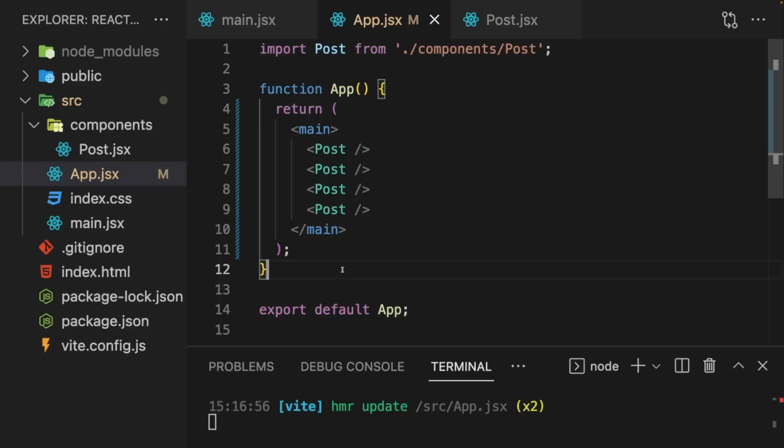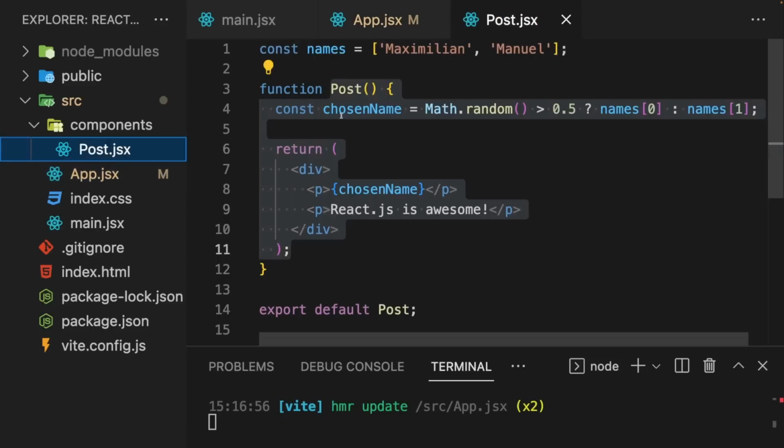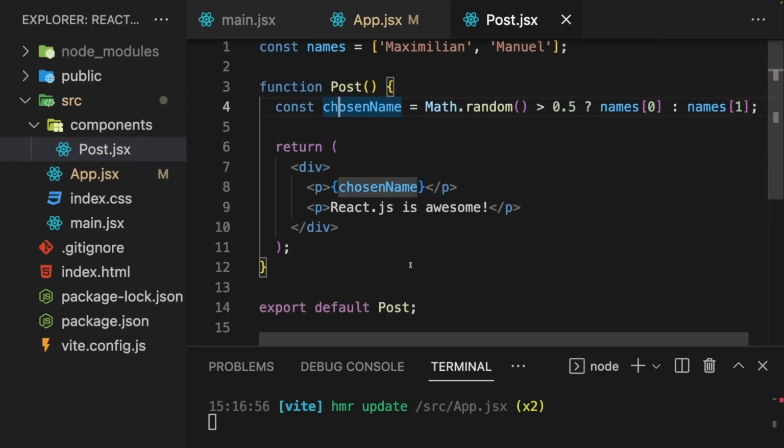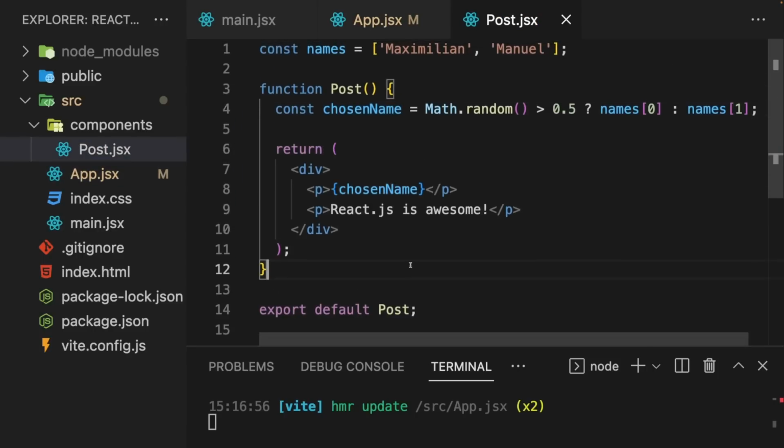Now, when reusing components, so using one and the same component multiple times, as we're doing it with post, there's also another important React feature you must know to make those reused components more useful. Because at the moment, the post component is of course still fairly static. Sure, it has this random name that's being output, but in the end here we also just have a static choice between two names. This component isn't really useful yet.